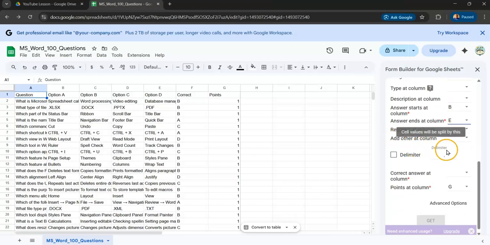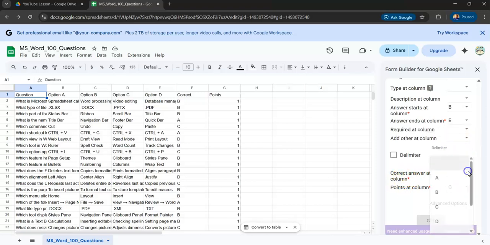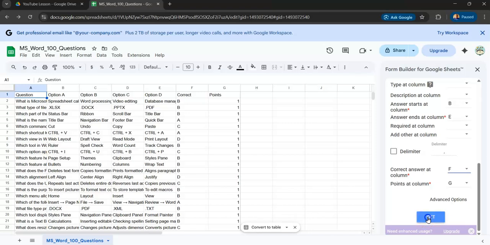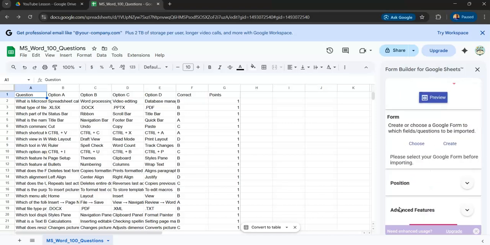Then the correct answer is in column, what column? It is in column F. Correct answer is in column F. Why? The point is at column G, as you can see. So this is all the basic parameters that we have to fill, and then we click on get. If you have done that, that should of course be easy. It's pretty simple. The process is pretty simple.